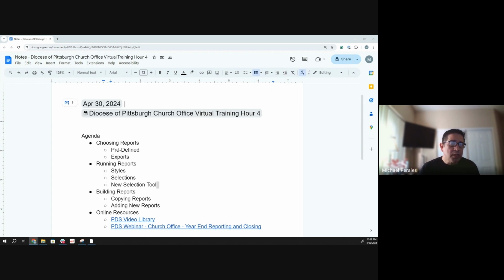When you run reports, you're always going to be taken into what's called a report wizard. That report wizard is going to walk you through choosing how you want the report to look, and we call those styles. And then selections is going to be where you are choosing who you want to appear on the report. Okay, so styles, how it looks, selections, who should be on that report. So always keep that in mind.